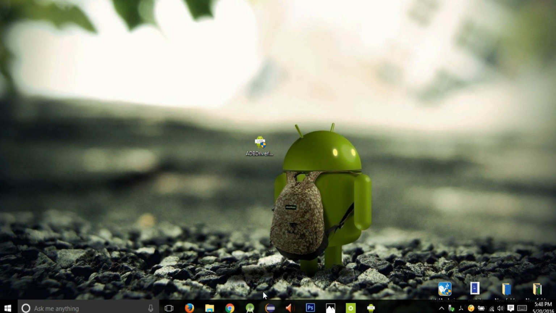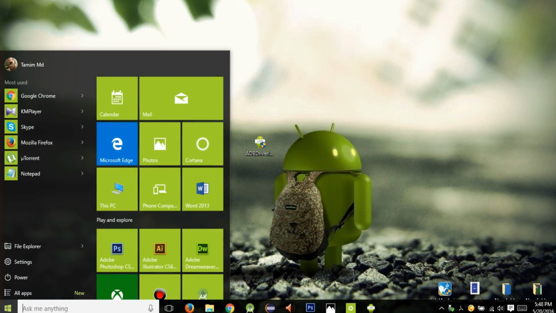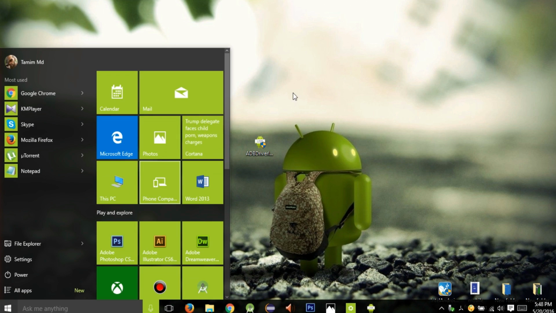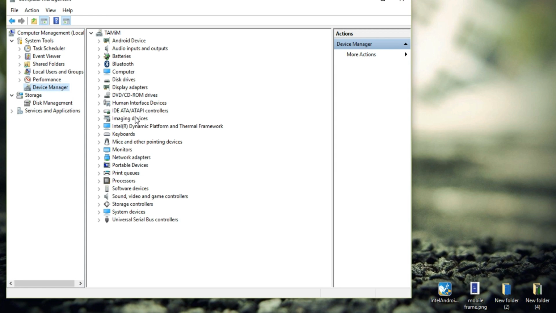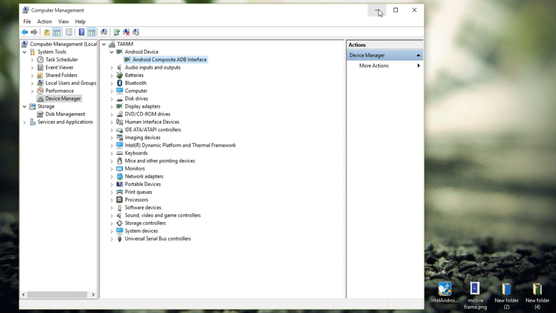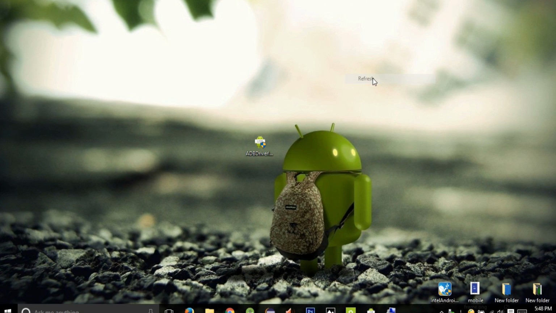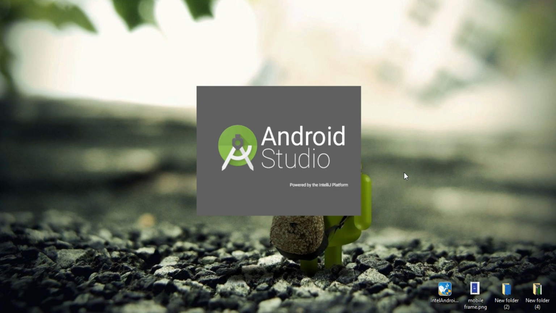Let's minimize it and check our Device Manager. Here in the Device Manager, now you can see there is an Android device, and just under that you will find the Android Composite ADB Interface. So let's take a look if it actually works in Android Studio or not. To do that, just start your Android Studio.